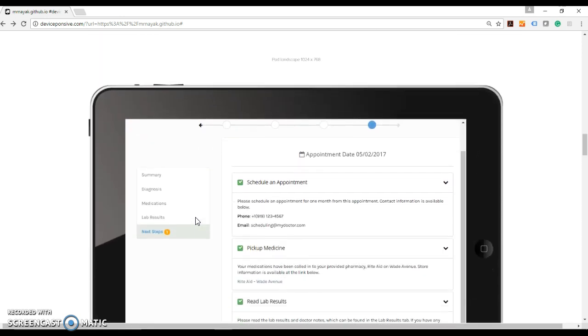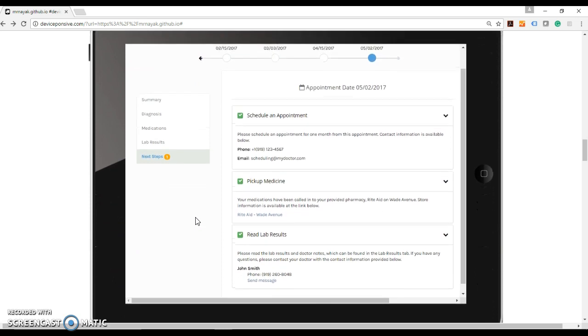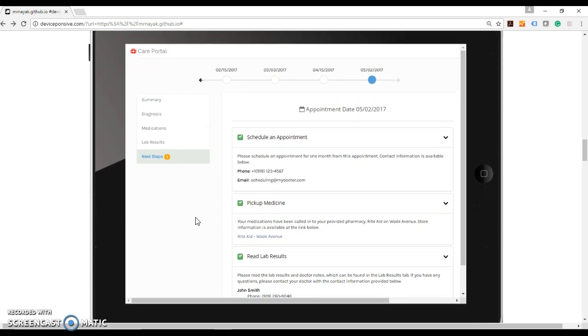So we personally feel that this is a very simple portal and will be very beneficial for the patient, as we have taken the feedback from all the interviews, the clients from Allscripts and Dr. Watson itself. Thank you.